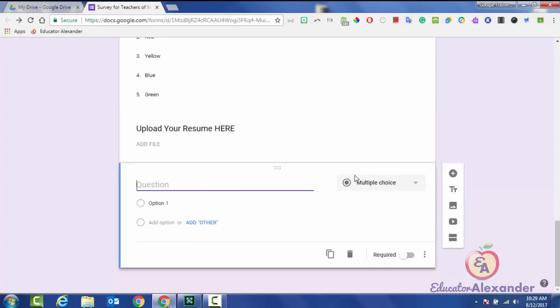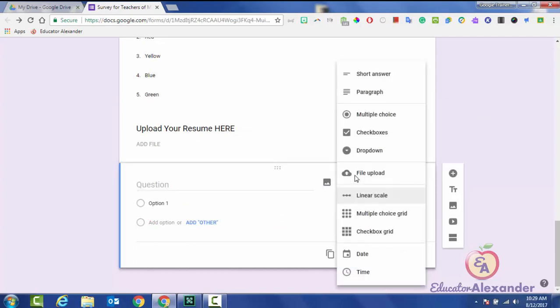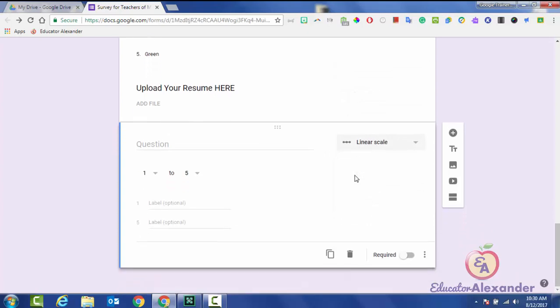Add another question. Now we're going to linear scale, multiple choice grid, and checkbox grid. We already know that multiple choice means one answer. Checkbox means multiple answers. So let's see how this looks. Linear scale. On the linear scale, you can have from 0 to 10. I'm just going to leave it from 1 to 5. I'm going to say 1 means great and 5 means horrible.